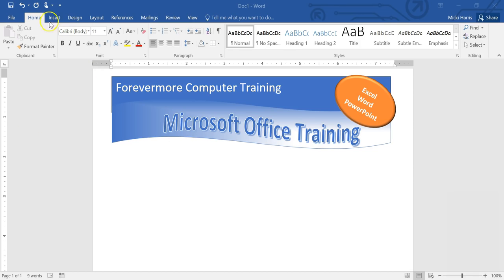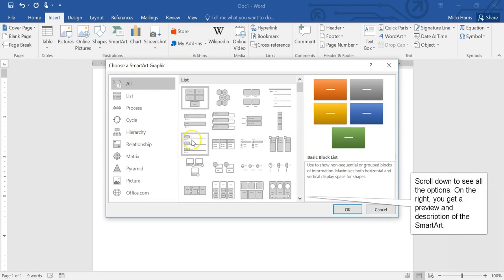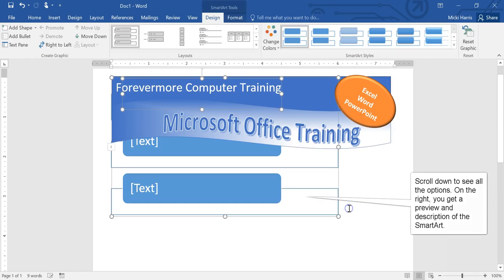Smart Art is a cool feature. That is what I'm going to use now instead of a bulleted list. From the Insert tab, Smart Art. I know I want the vertical box list.